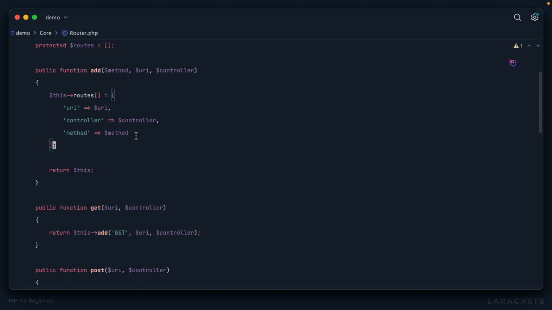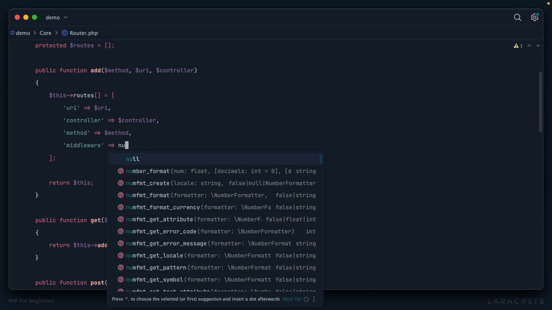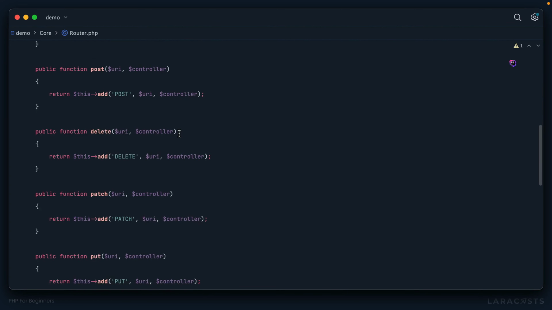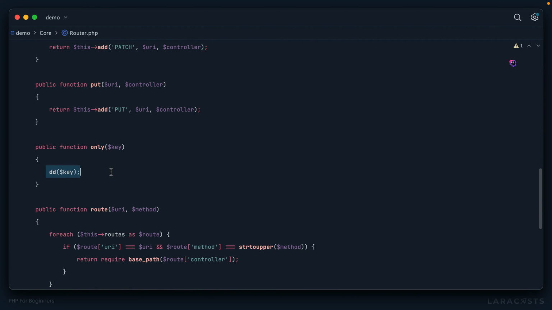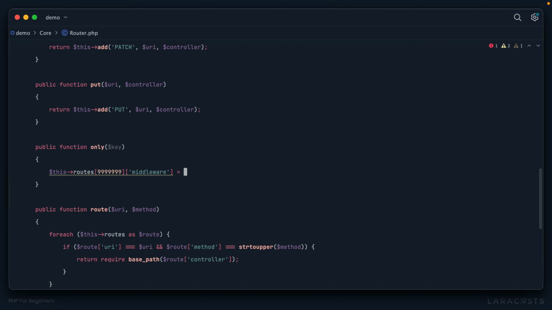Okay, so let's do this. Why don't we say, by default, every route has a middleware, but it's set to null. There is no middleware by default for this application. However, if we call only, we will change that. So what we could do, and what we basically want to do, is grab the routes array, figure out whatever the last item is within it, and then update its middleware key to be equal to whatever the key that I passed in is.